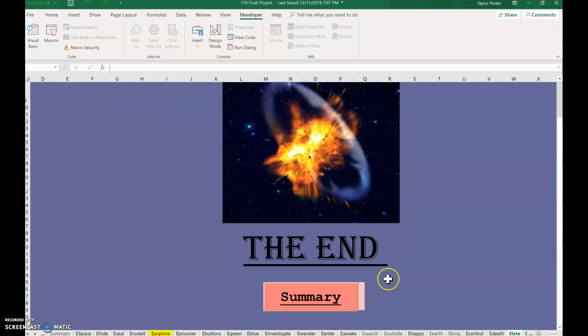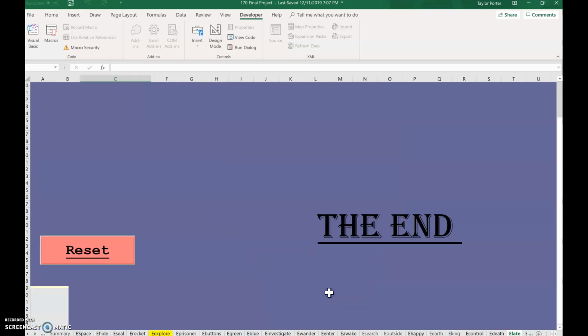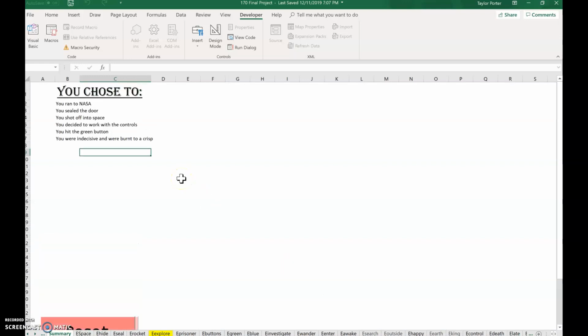And from that ending, we've programmed a summary button that will take us to a summary page where we can see a summary of the choices that we made up here. It takes a little phrase that we've coded into each page and each button, and when it is run, it will enter it into the summary page.